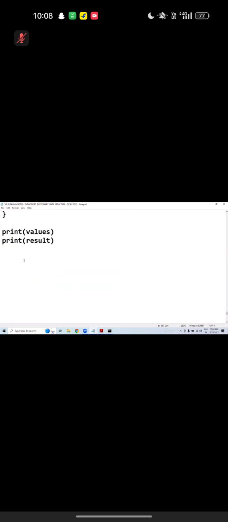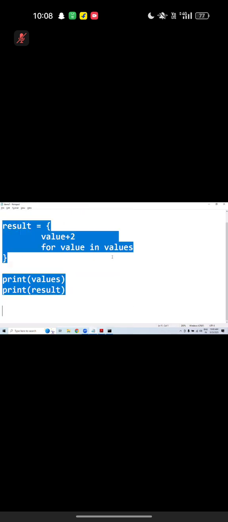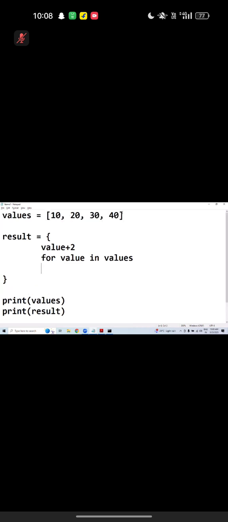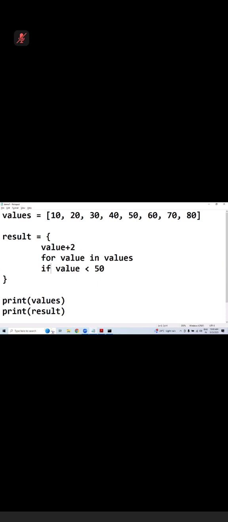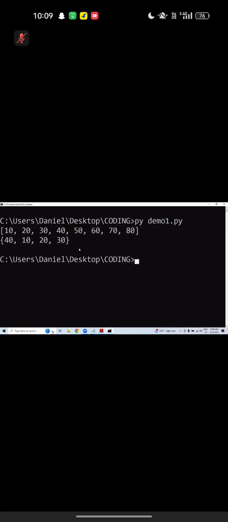Let me write one more example, also with a condition. You can add one small condition. Values 50, 60, 70, 80. And here, if value less than 50. Let me read this line: result equals to for value in values, if value less than 50, value. I don't want plus 2. I would like to just print that value. Beautiful. Very simple.